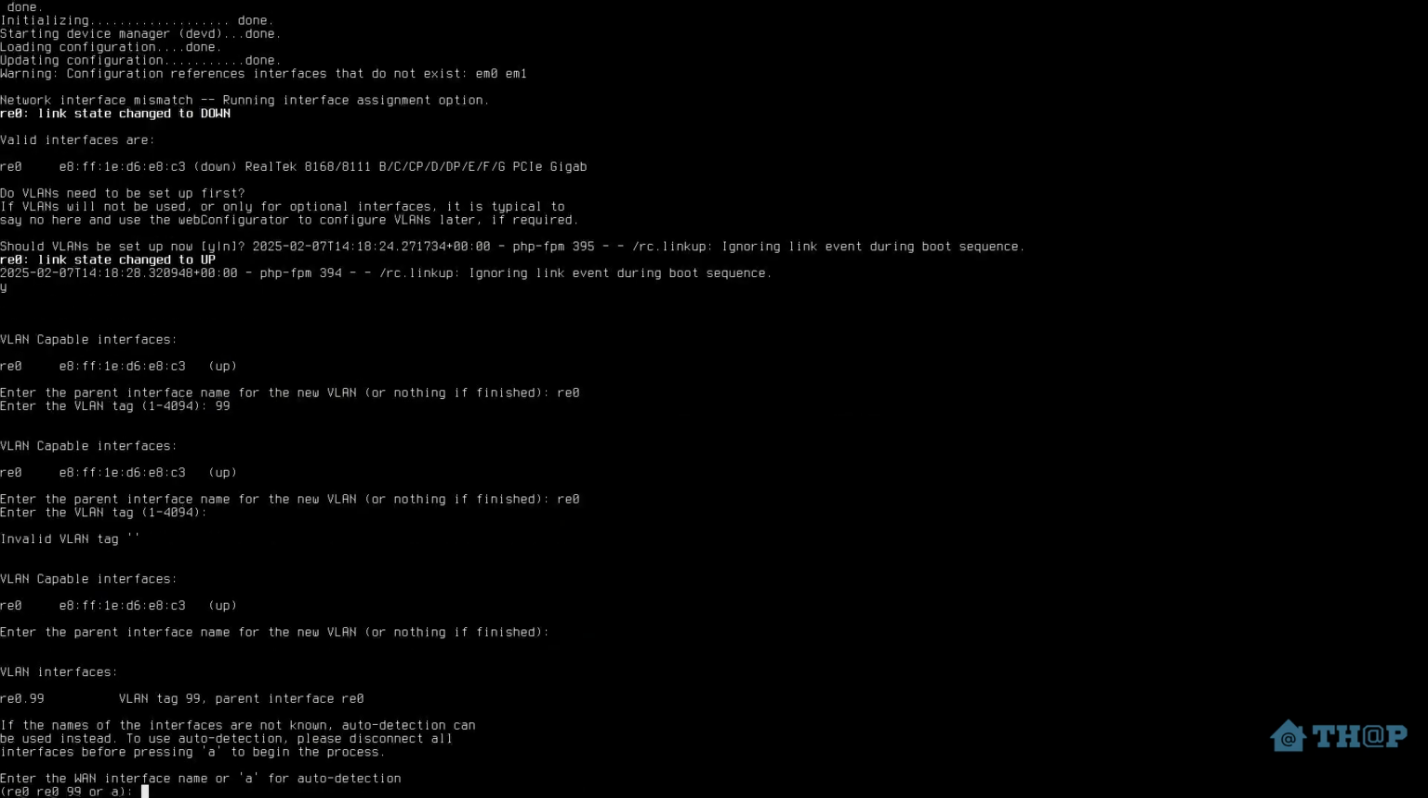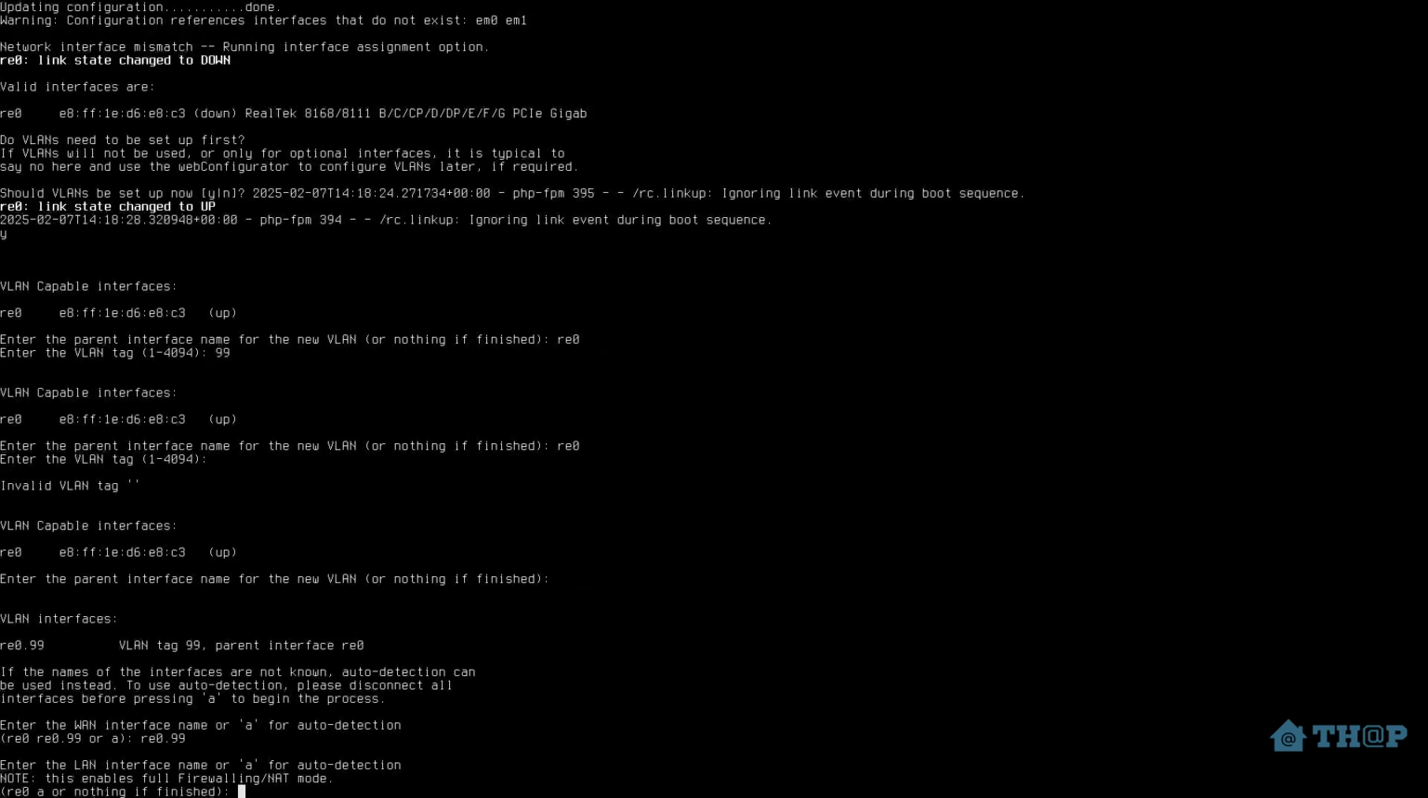Just hit enter, and here it asks for your interface for the WAN, so we are going to give it RE0.99, which is going to be the WAN interface. Then it asks for the interface for the LAN, which is going to be RE0. RE0 is also the default LAN, so it's the same as RE0.1. Now in the VLAN world, the number 1 is a default VLAN, and it gets assigned to all the VLANs.